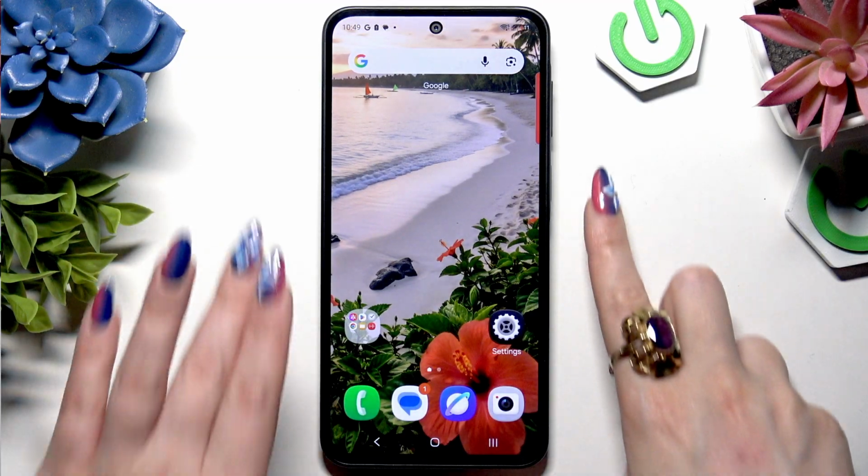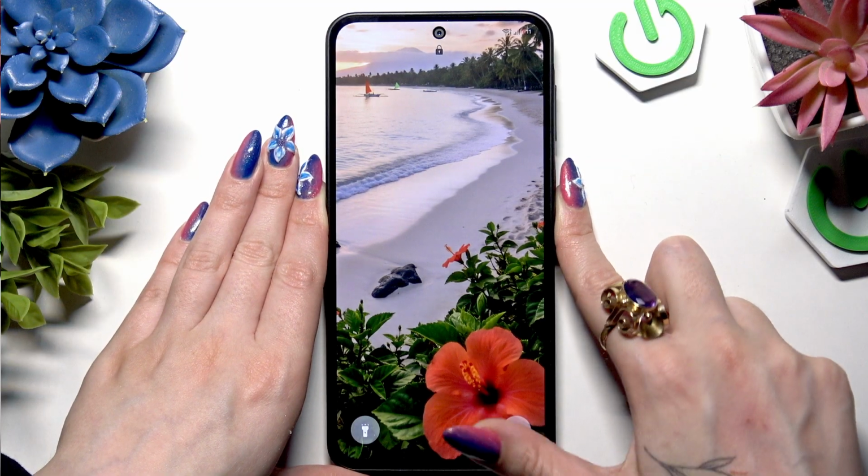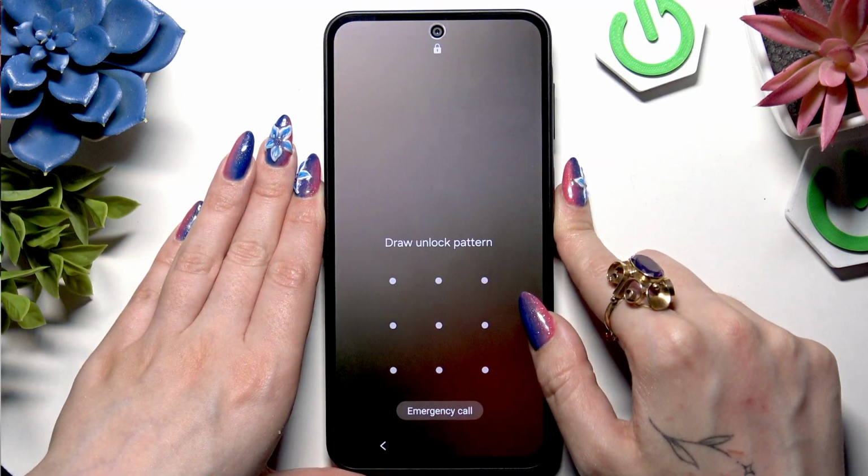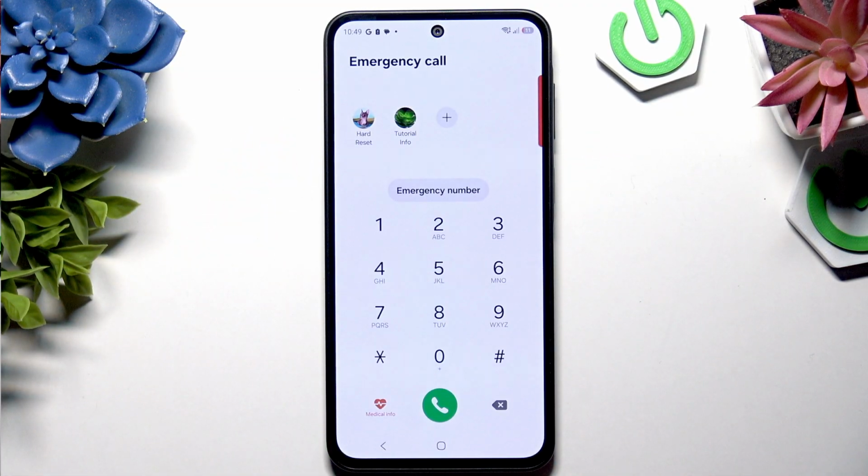Now let's check out if it worked. When I switch off my screen, turn it back on and swipe up, I can tap on Emergency Call at the bottom. Then see my emergency numbers over here.